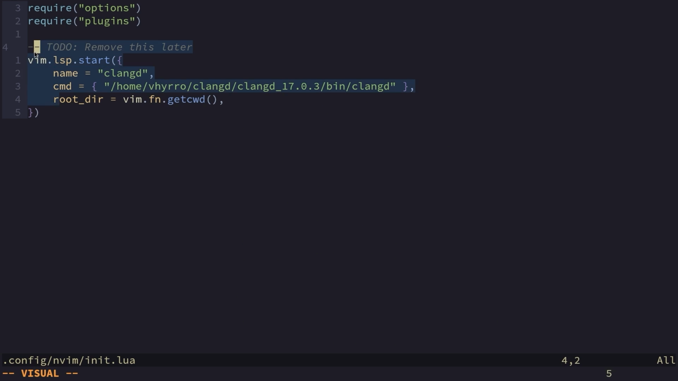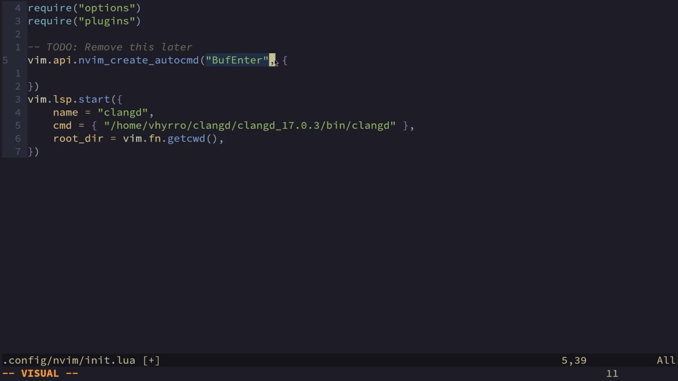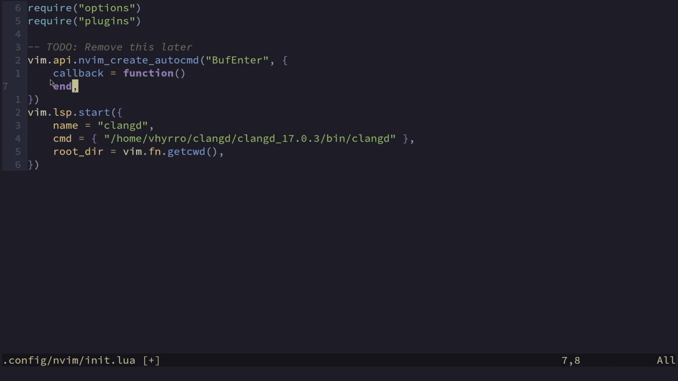Because when we do it over here, we are doing it before Neovim gets the chance to load all files into memory and load all of the buffers. So we're going to use vim.api.nvim_create_autocmd, and we're going to listen in to the BufEnter event. Now, after this BufEnter, we need to provide a table, and inside of this table we can provide many types of metadata for Neovim, but we're specifically interested in the callback. And callback is a function that is going to execute once this BufEnter event is encountered.